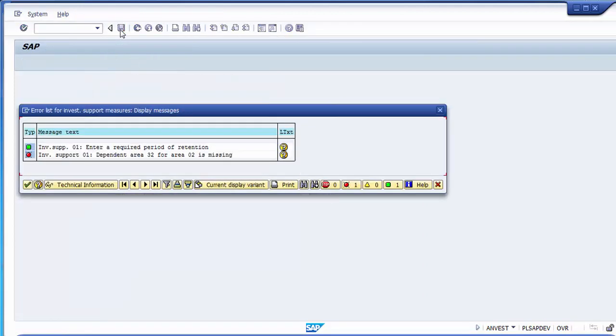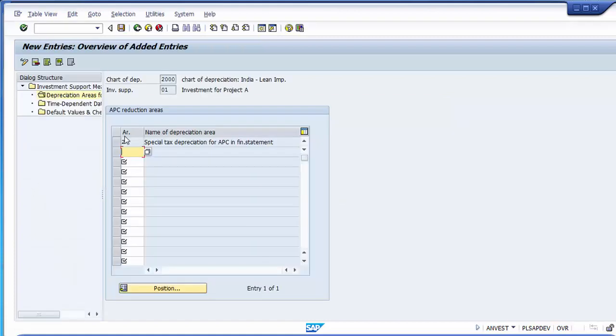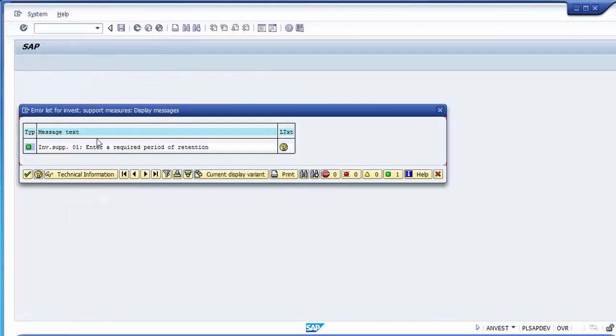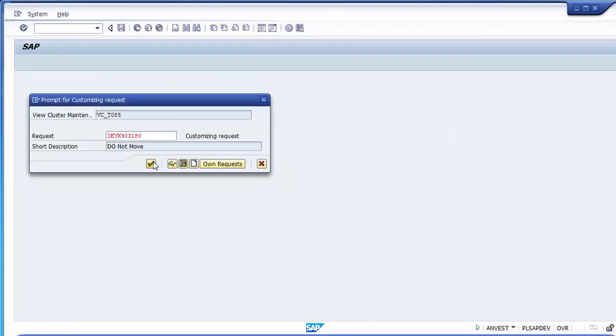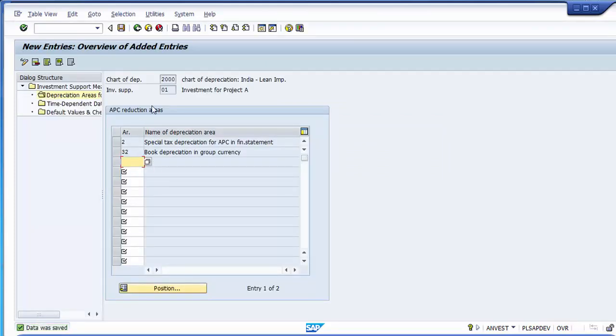Now we can save this screen, and it says depreciation area 32 also for area 02 is also missing. So let's take depreciation area 32 as well, and now we can go and save this screen. So it says OK, and the investment support measures has been defined as 01 for project A.